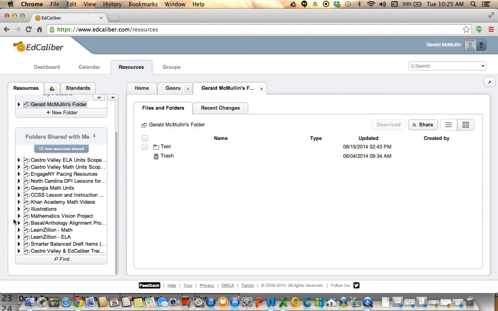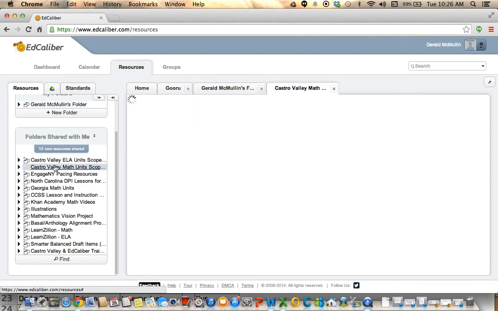Over the summer, as I said, some of the K-5 work was put online. In the coming weeks and months, I'll probably be adding some of the 6-12 resources. But as an example, let's take a look at what's inside the math units for K-5.